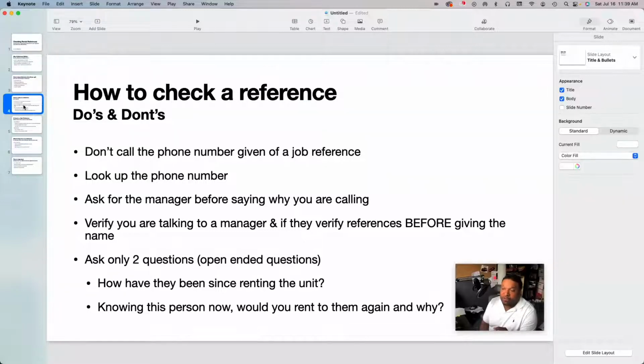When you call a job, you want to ask for the manager before you say why you call, because what sometimes happens is people that work there will know that so-and-so is looking for an apartment, and they know that a reference is coming, and another person at their job will give that reference even though they're not the person that actually can give the reference.